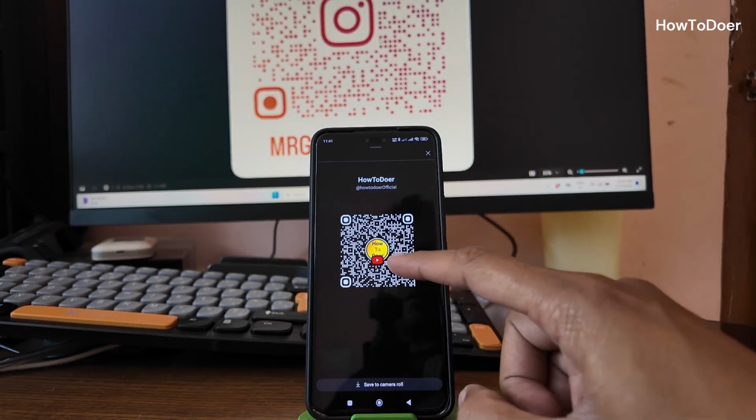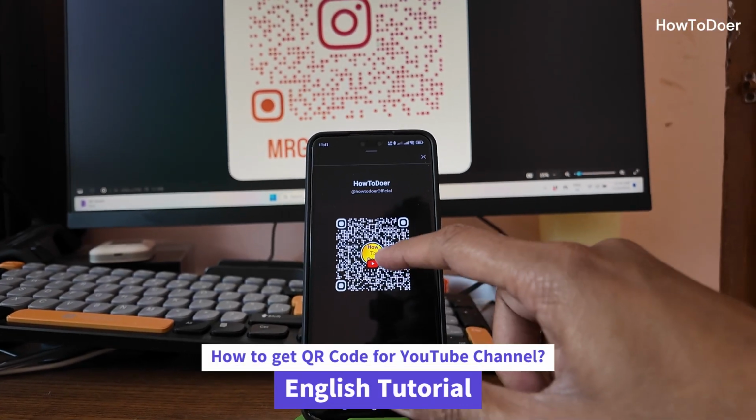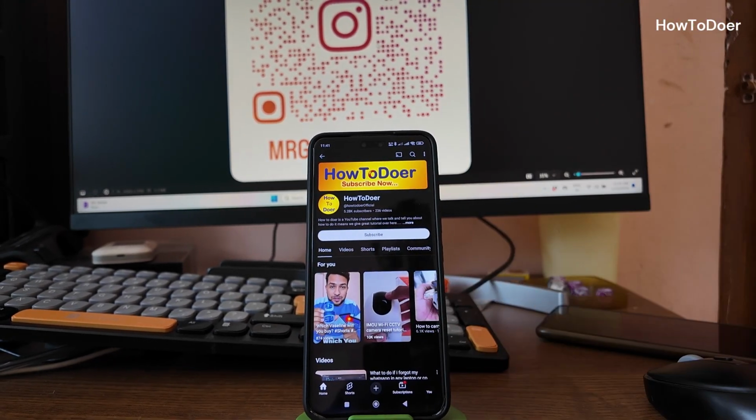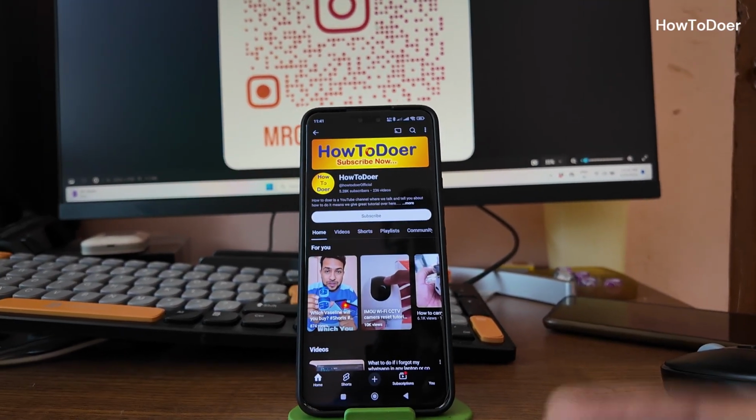How to get a QR code like this for your YouTube channel? Yes, you are listening right. If you want to get a QR code for your YouTube channel, how can you get it?